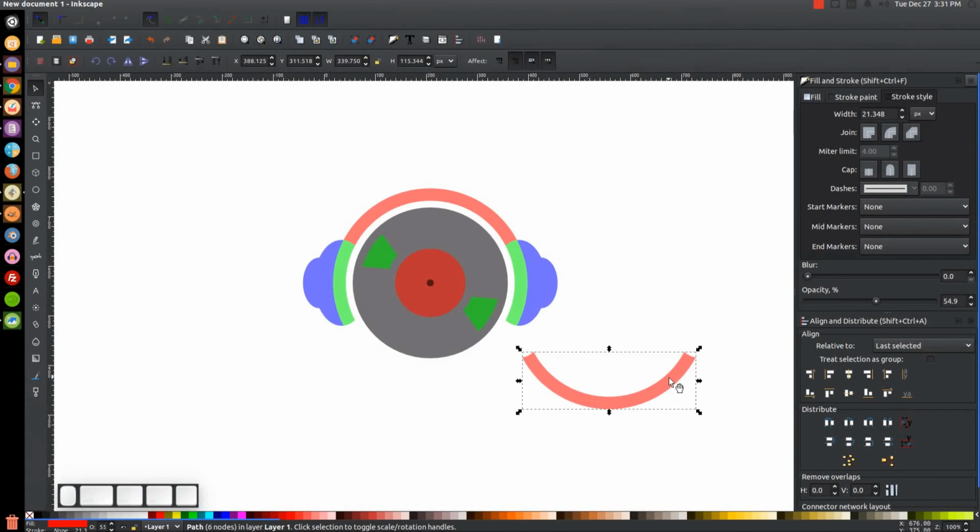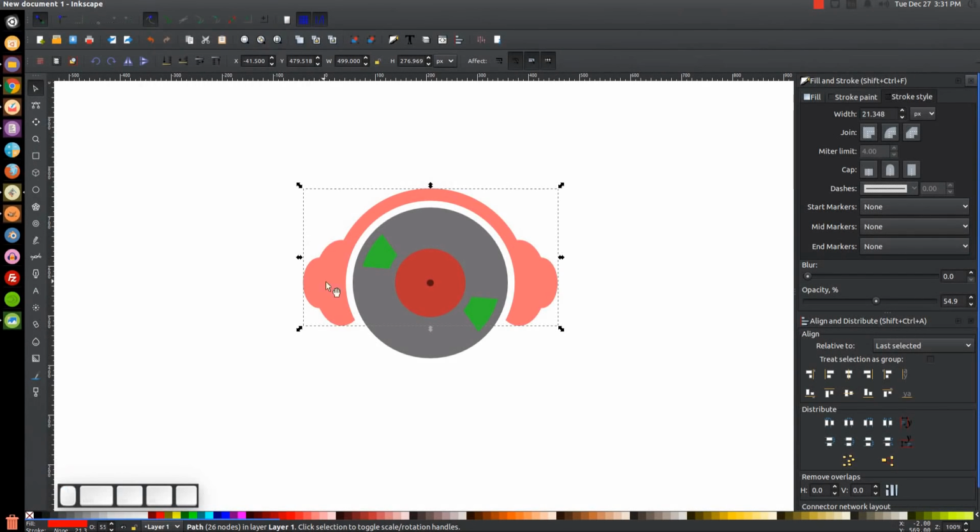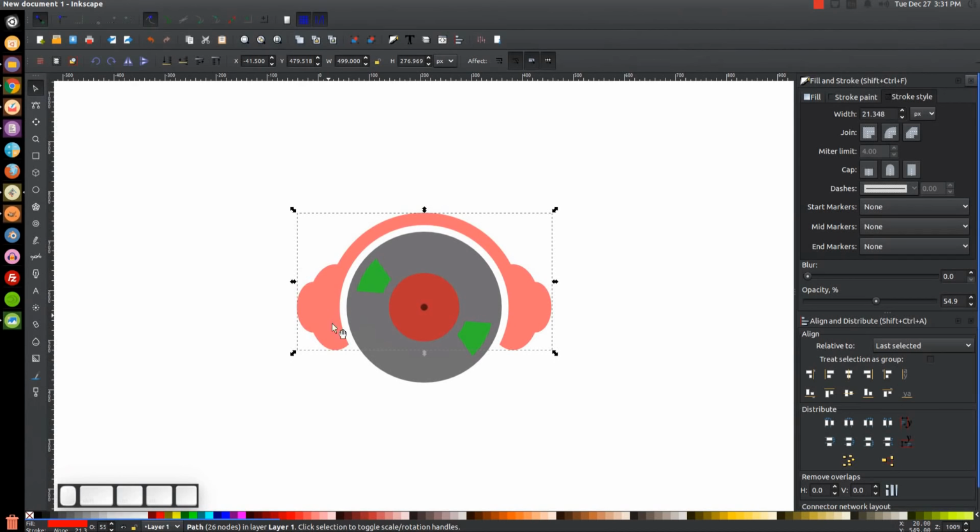So we'll just take that, press delete on the keyboard. And what we could do now is click on the red object and hold shift, click on the green object, still holding shift, click on both of those two blue objects, and unify them all together by going to Path, Union.